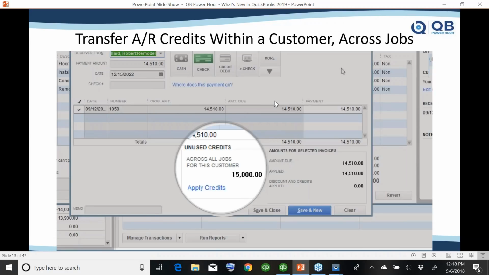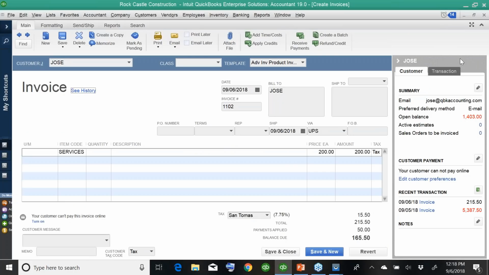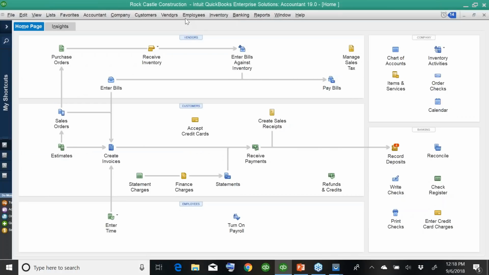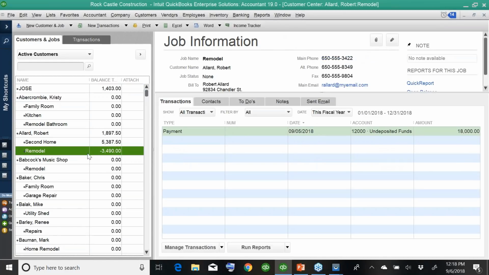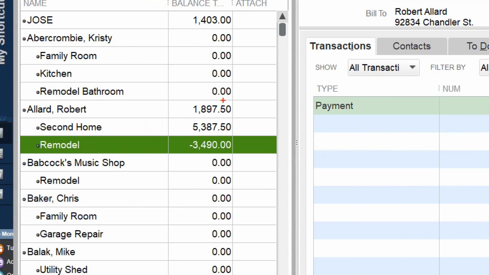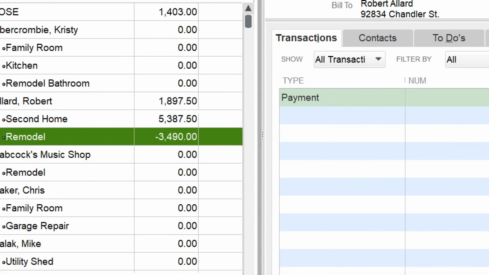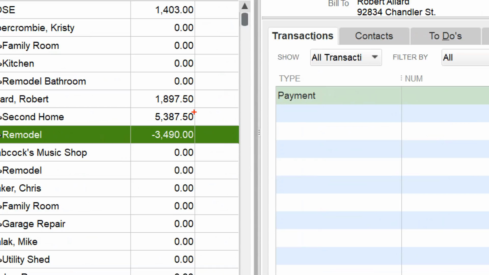Okay, now the next big feature is transferring AR credits within a customer across jobs. So let me explain what that means. Let me get out of this invoice here and go into the customer center. Let's say I have a customer that has an outstanding balance in one job. You notice that there's an outstanding balance on one job, and then there's an overpayment on a separate job. Now you see that at the top, there's the net of the two.